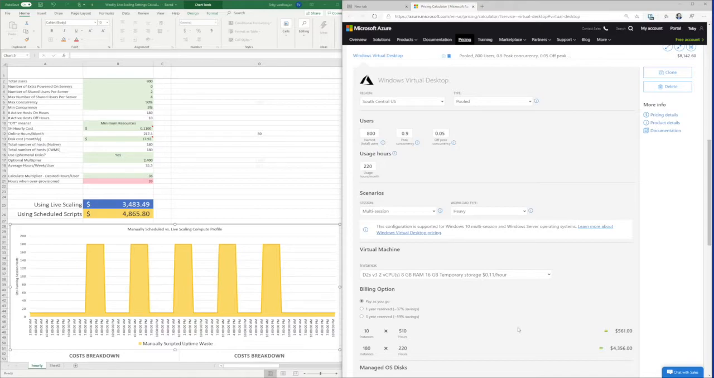In this scenario, we have 800 named users with an average peak concurrency of 90%, meaning that our environment will have capacity to support up to 90% of those 800 users. We also have an off-peak concurrency of 5%, meaning there'll be resources available for up to 5% of those 800 users to connect on evenings and weekends.